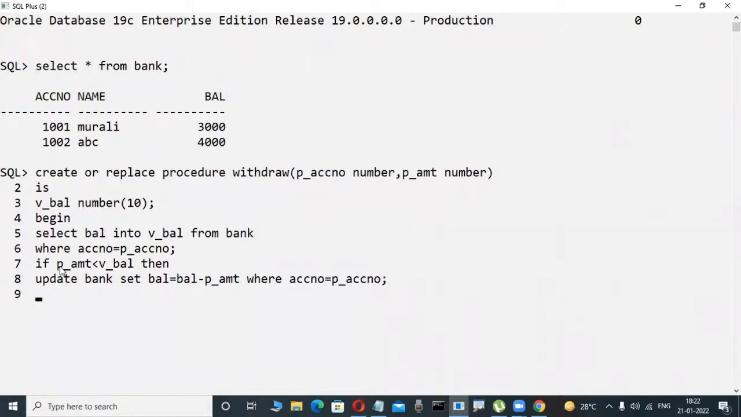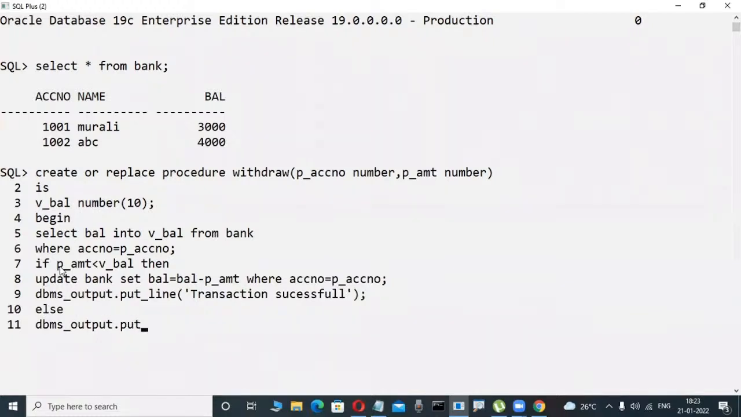Now check it out. Some coding is there. Here I am writing some message, same like Java .NET. Some messages I try to display. Your transaction is successful. Don't worry about this one, just observe it here. Else, simple coding, some coding is there. And now check it out here. Insufficient funds, else insufficient funds.